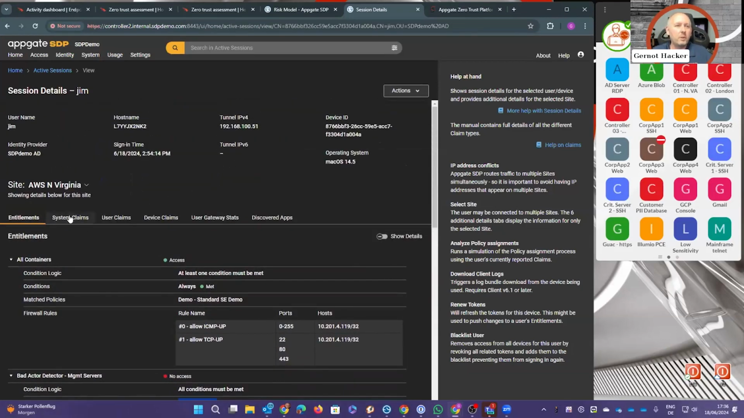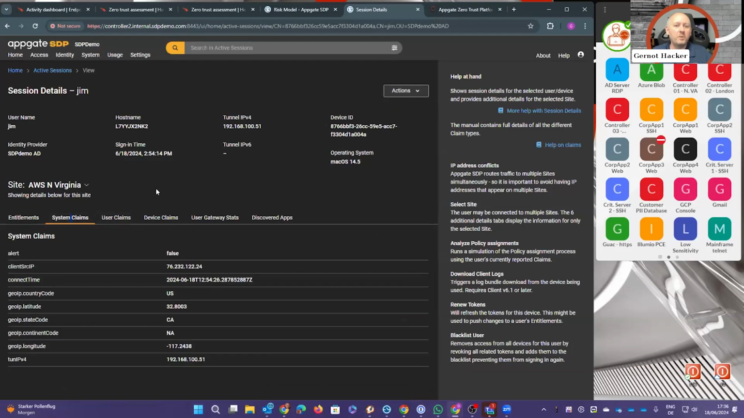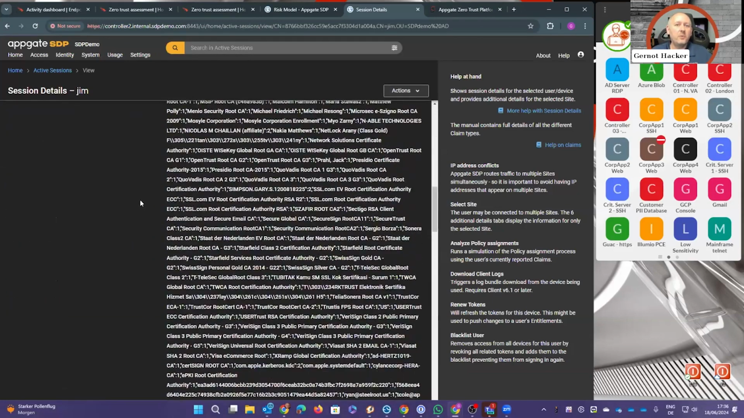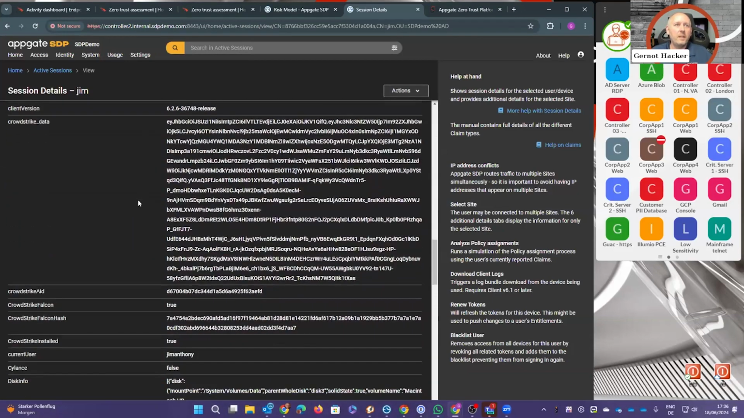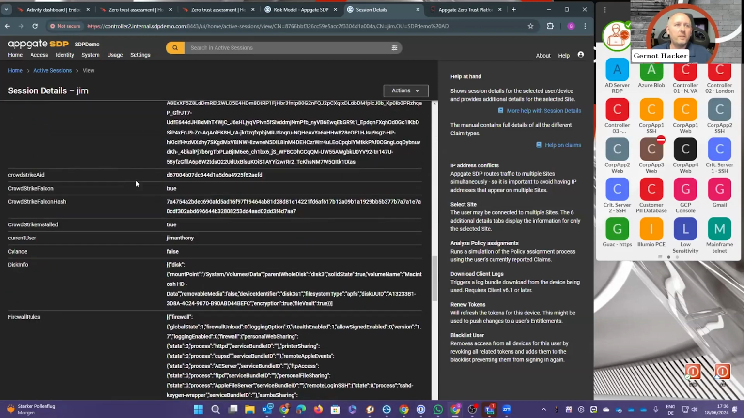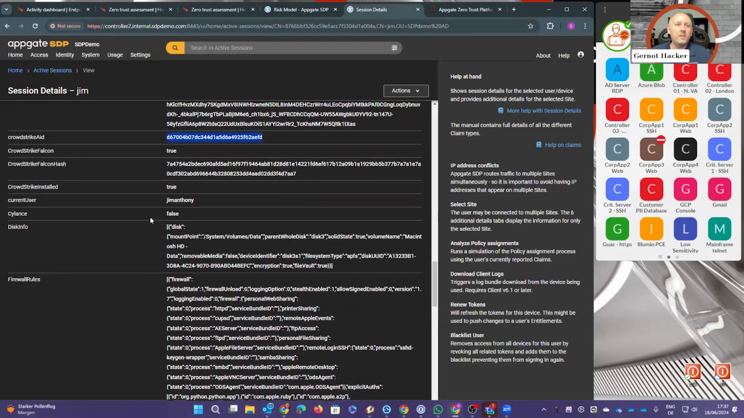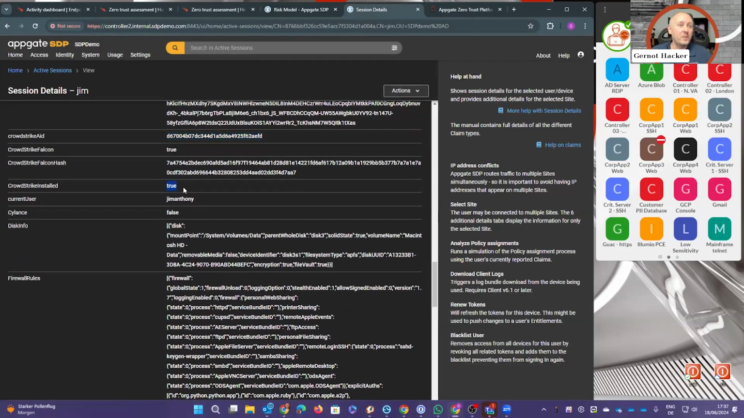So let's have a look at what we have here from the device. We talked about the system claims, again, very basic stuff, and device claims. And in here, further down the road, you see CrowdStrike information. You see here this CrowdStrike ID, which is basically the one of Jim's device. That's this identifier, the CrowdStrike internal one. And then you see here, well, helpful, it's installed. As such, well, nice to have.